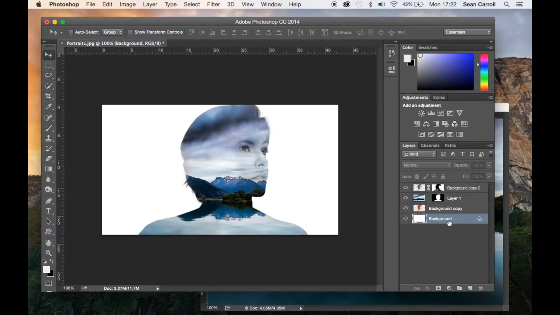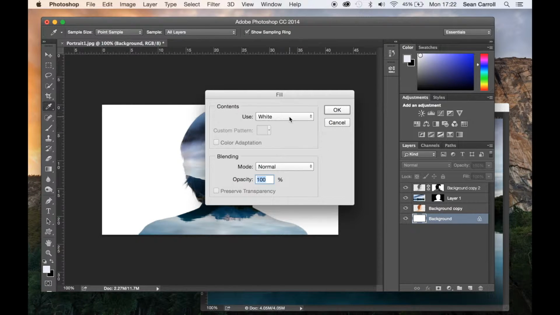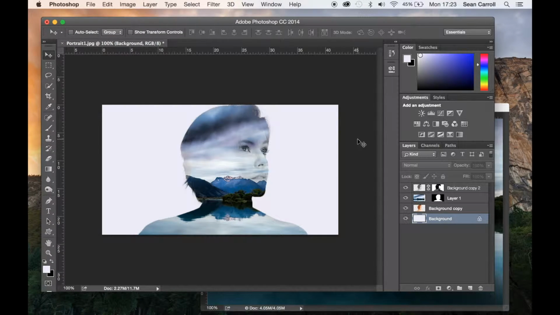And then I'm going to select my background, and like we did before, I'm going to go to Edit and Fill. And I'm going to select foreground color, which will be this color that we selected, and then press OK. And now you can see that that's given us not a white color, but it's given us a little bit of color on the background.